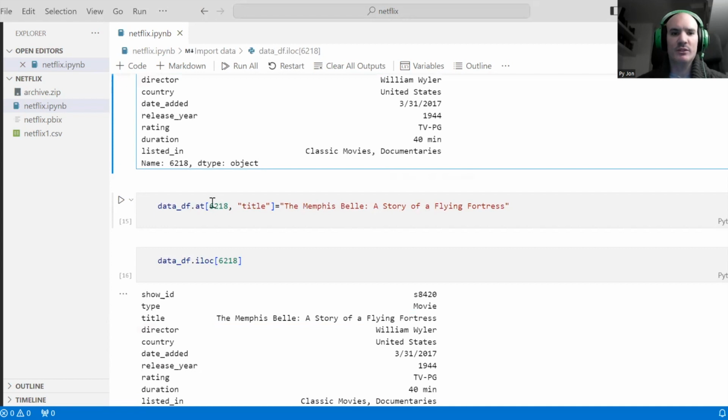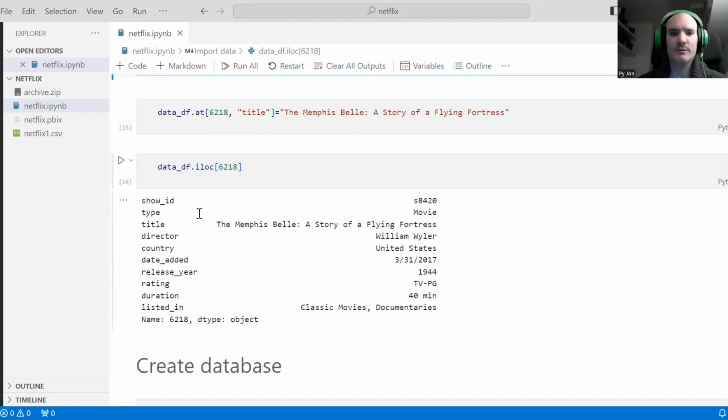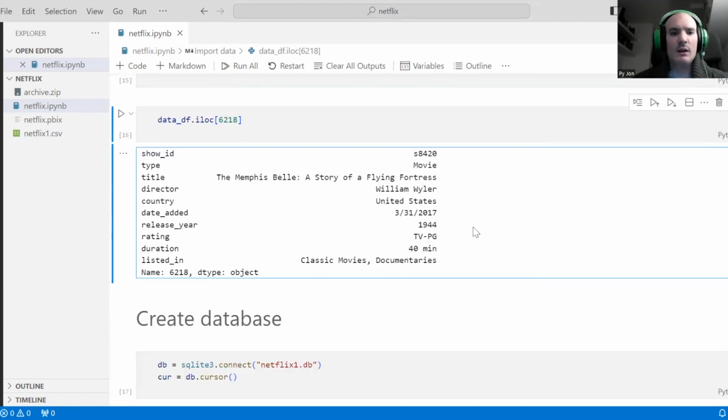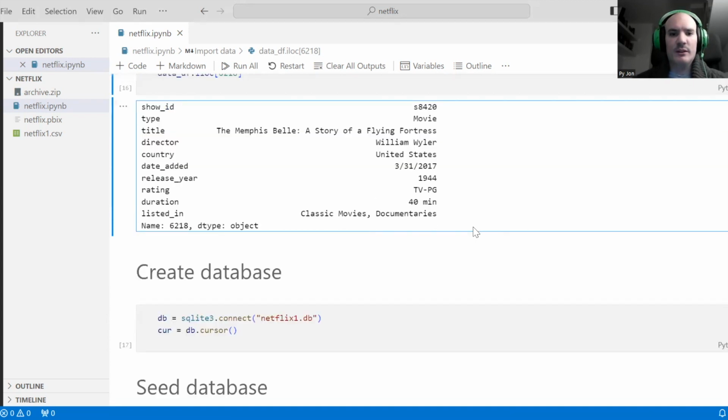And literally what we do is just data underscore df at, well, the row, and in the column title, I just made sure that there's no new line in this name, right? So then we check it out, title, no new line. So that's good. Then we can continue. And here comes a bit of the SQL.